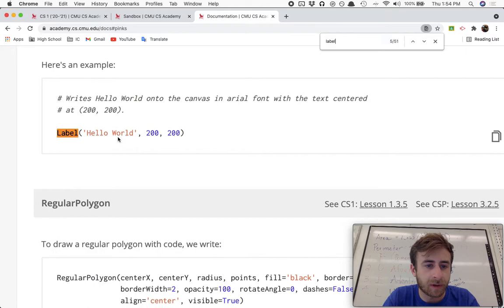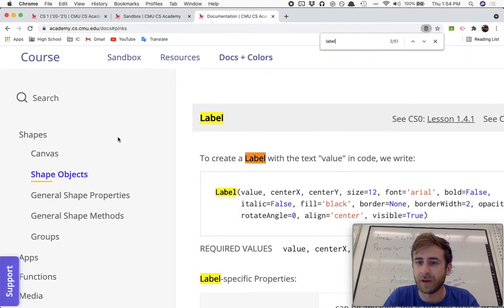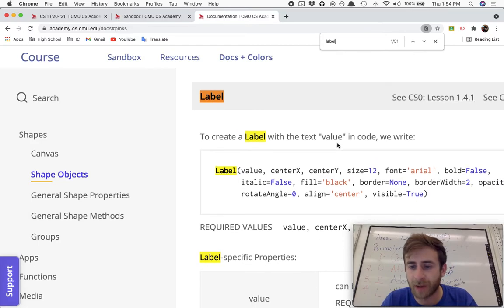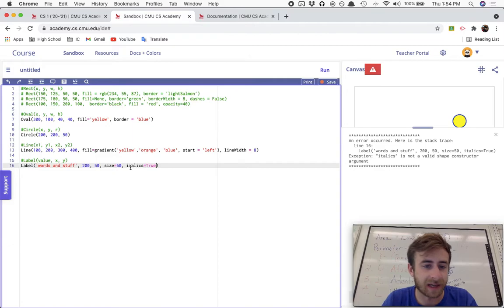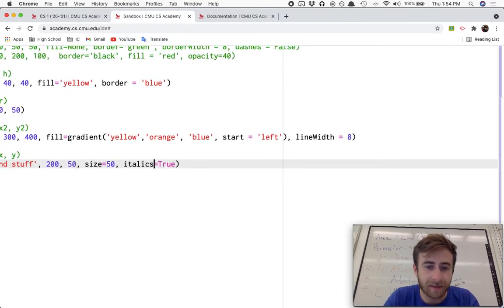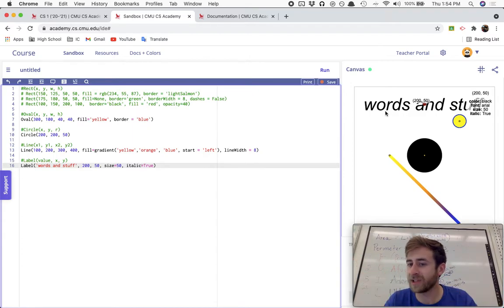How does it go? Label. See, this is what you can use the documentation for. Let's go up to the first time we see label. Oh, it's not italics, it's just italic. So that's why I'll say italic. And now we won't have an error, and it kind of slants your words and stuff, right?